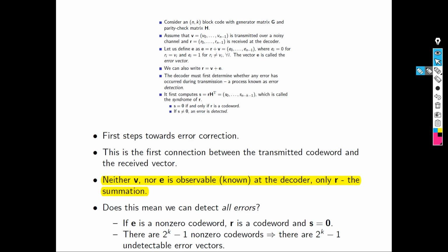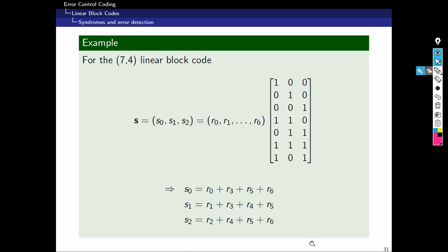Where is that coming from? Because we said we have 2 to the power k messages, but the number of different error vectors is 2 to the power n. And you are not using all of them, you are using only a subset of them, which is the number corresponding to the number of different messages you have. So among all these, you have 2 to the power k minus 1 non-zero code words, and therefore 2 to the power k minus 1 undetectable error vectors.